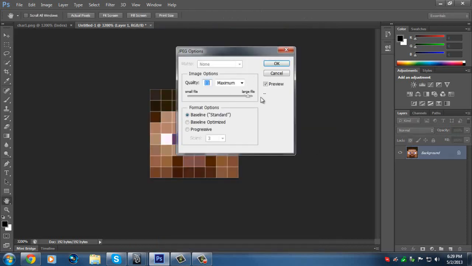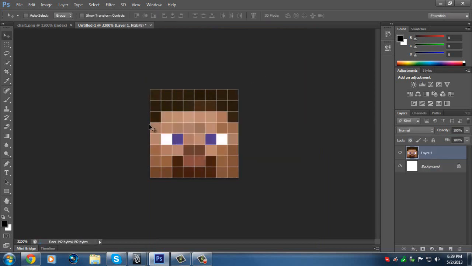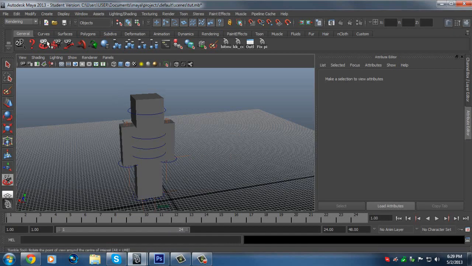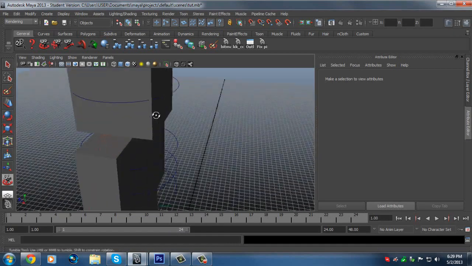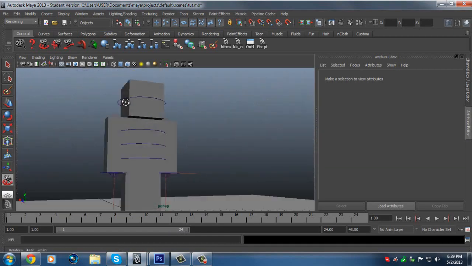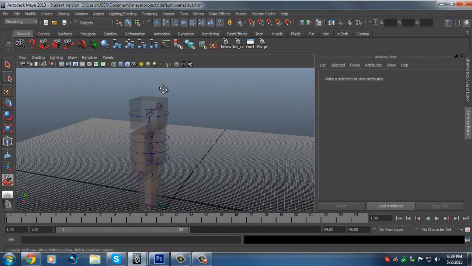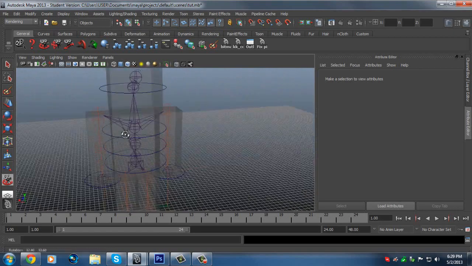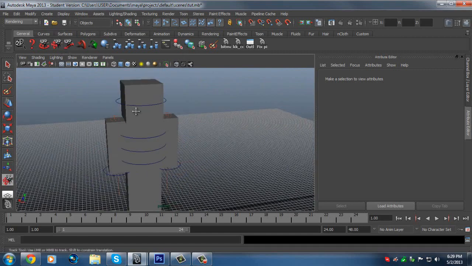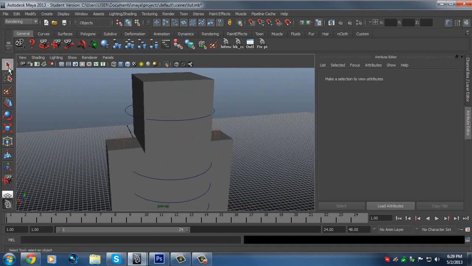So you're gonna save that and do maximum quality, okay, and then just remember where you put it, and then we're gonna go into Maya. We haven't really done anything yet. Okay, so this is indeed the front of his body. I just didn't want to put it on backwards. So click on this cursor tool right here.